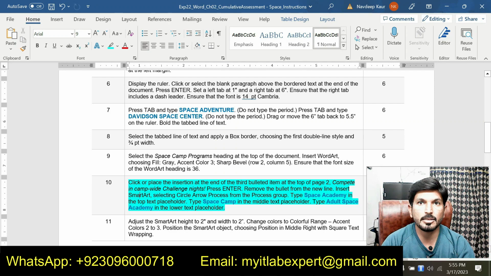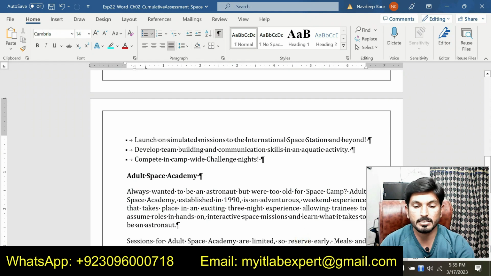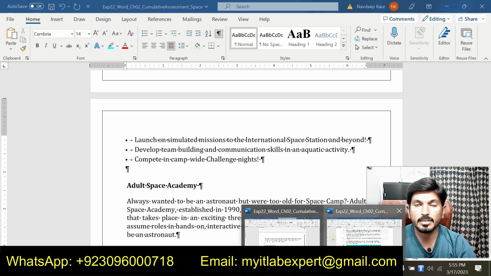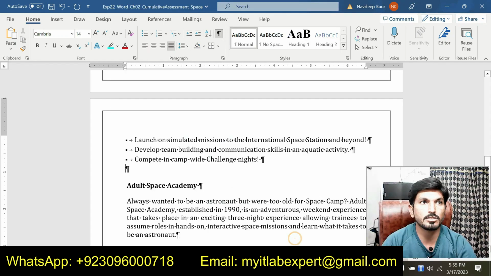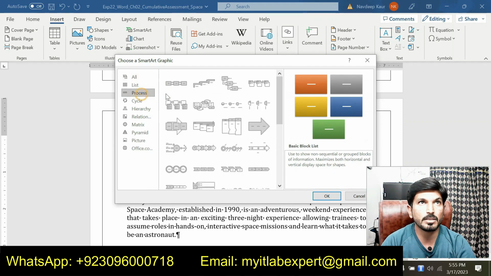After placing the insertion point here, press enter, remove the bullet from the new line. So we will press enter now, and we will remove the bullet from here. So bullet is removed. Now it is saying that insert smart art, selecting circle arrow process from the process group. So now we are supposed to insert the smart art. For this we will click insert, and we will go to smart art, and we are supposed to select from the process. So circle arrow process. So we will select the circle arrow process from here.